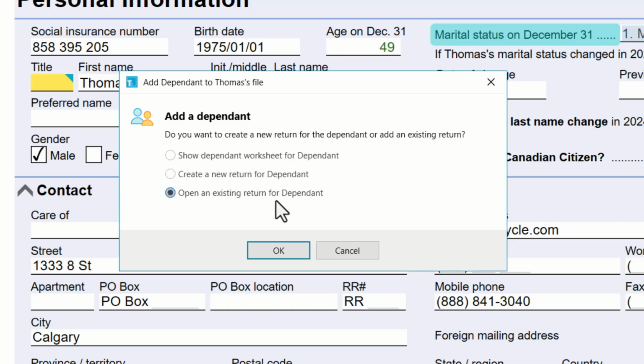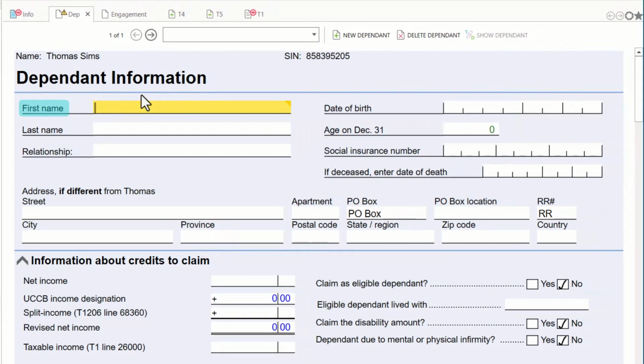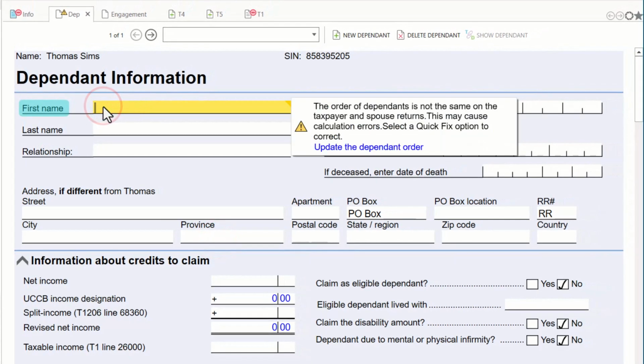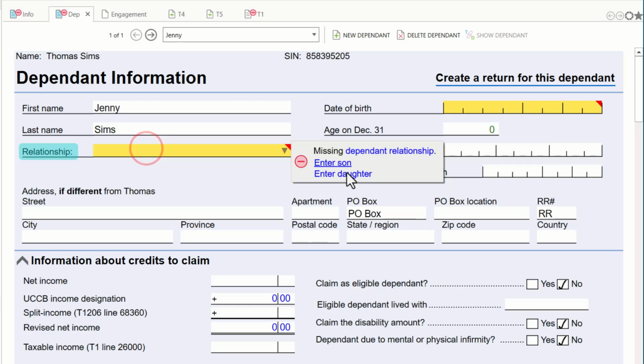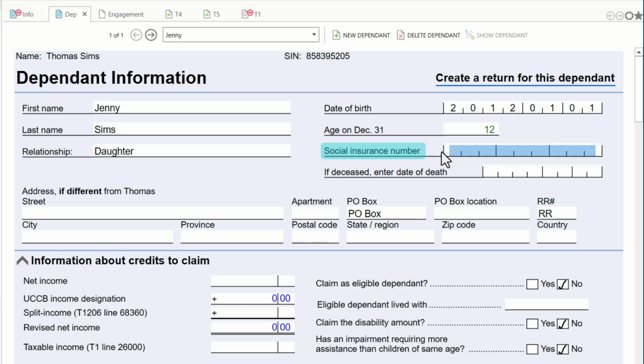In this case, I am assuming that their dependents are quite young, so I am going to go with dependent worksheet and then I'm going to click OK. Now we have a dependent worksheet where we can add dependent details. I am going to add name of this dependent and then you want to add a relationship, and let's say this dependent is quite younger, and then you can also add a social insurance number that if you have it you would enter it here.